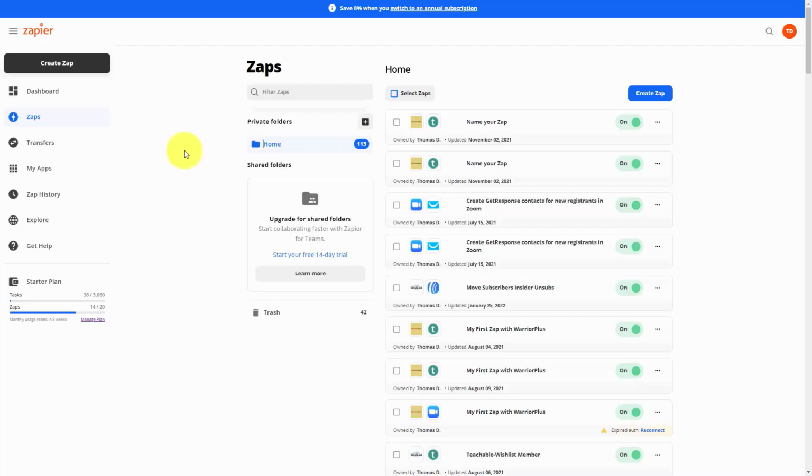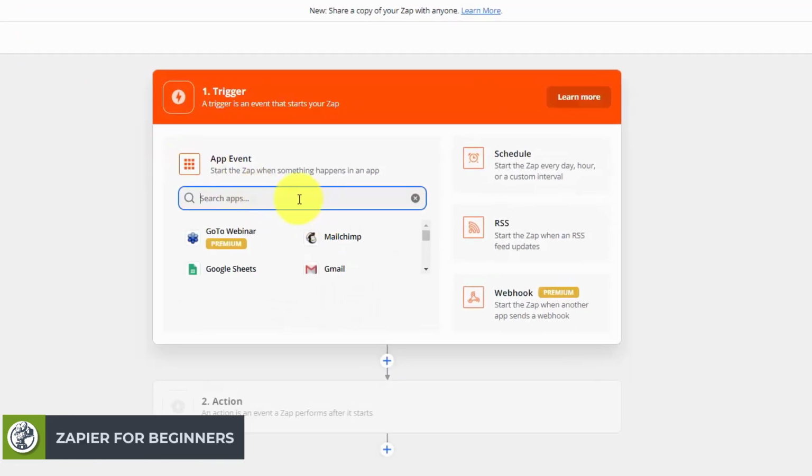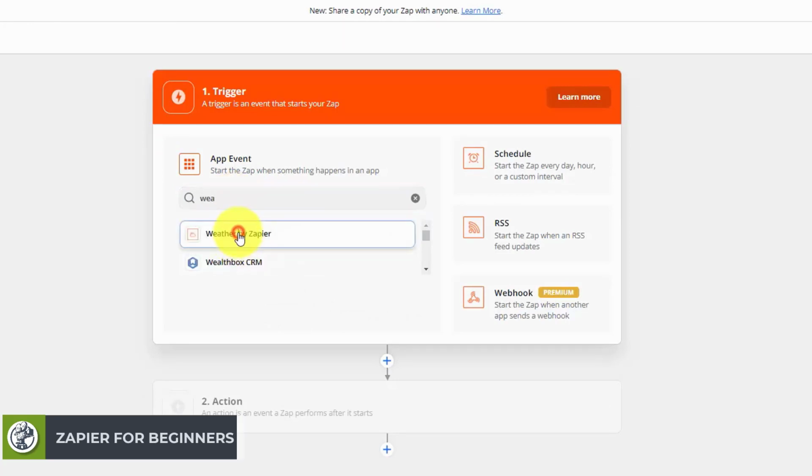Welcome back. One of the more interesting triggers that you can set up within Zapier is based on the weather. So for example, what we can do is click Create a Zap and we'll get to the trigger portal. We'll look for an app event, and we're going to search for weather. And we're going to click on Weather by Zapier.